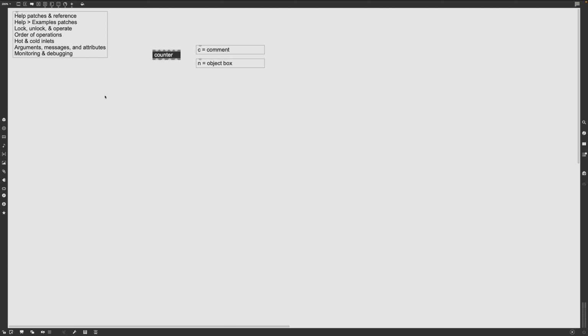Now I want to talk about locking, unlocking, and operating your patch. So let's make a user interface object. So I'm going to make a dial by just typing in dial. But I can't actually operate the dial unless the patch is locked. So to lock the patch, you press and hold Command, I think it's Control in Windows, and you click in an empty space. And that locks the patch, and now you can operate any UI objects, but you can't edit the patch itself. And I just unlocked it by doing the same, Command and click in an empty space.